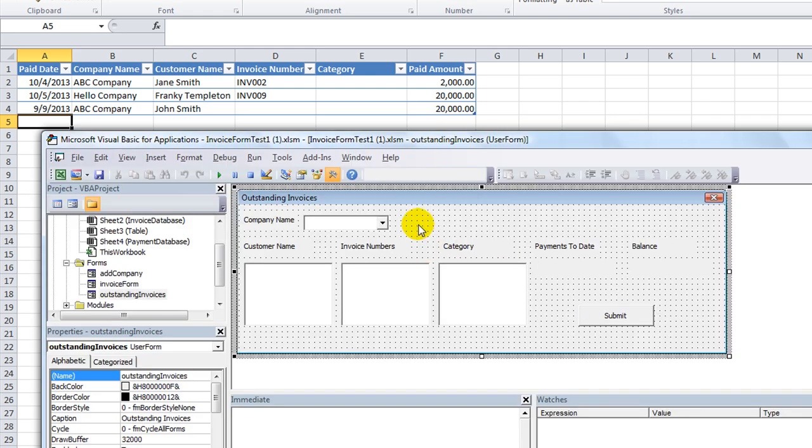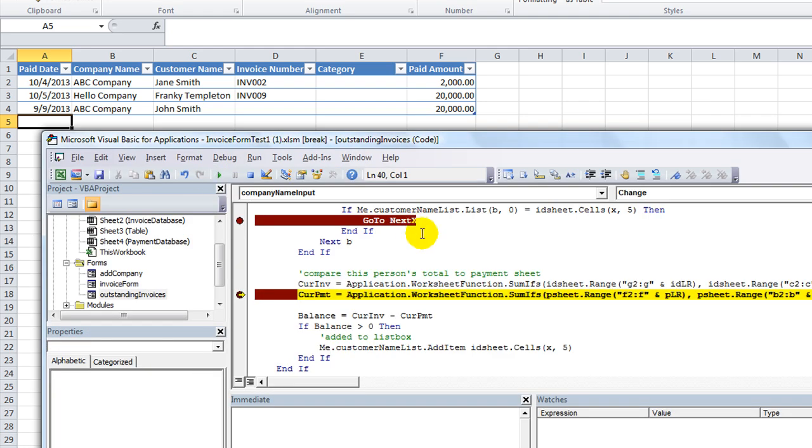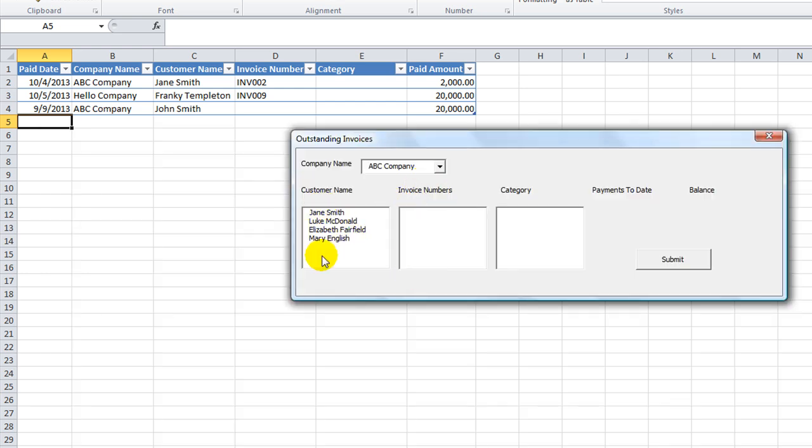We run this code. ABC company, notice John Smith is not on there, right? Because his balance is good. So we see that it's working.